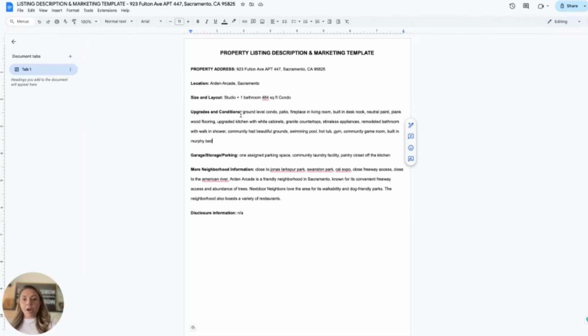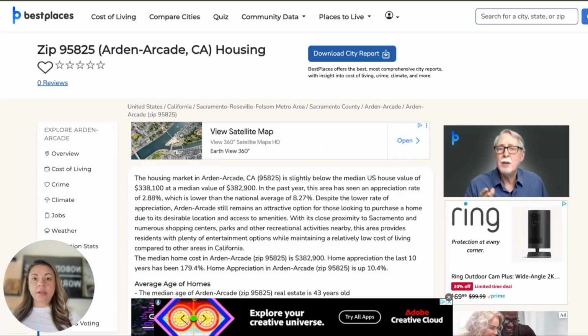So you would just write out all of the information and the details, and then when you go to write your listing description, or if you're using another tool like ChatGPT, you can just copy and paste and create a really nice listing description quickly. Then what I like to do is look at 3 different online estimator tools.